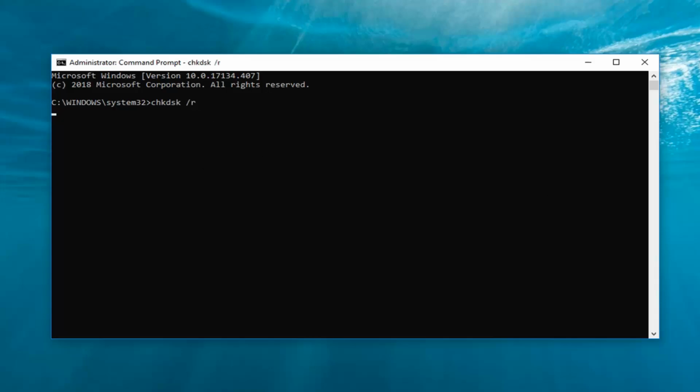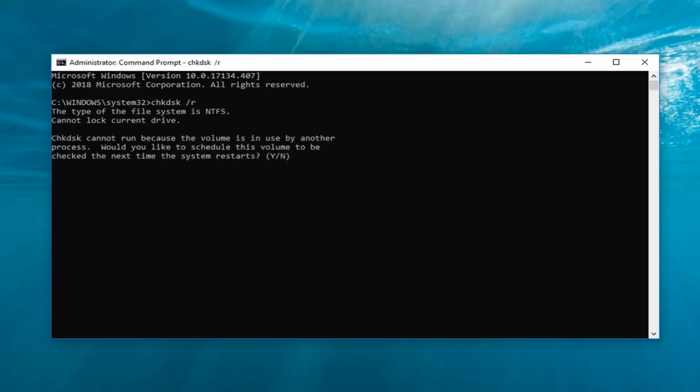And then this will take some time to run. Just be patient. This will run a check disk utility scan here. So again, this will take a bit of time. And you can see through this prompt, this check disk cannot run because the volume is in use by another process. Would you like to schedule this volume to be checked the next time your system restarts?